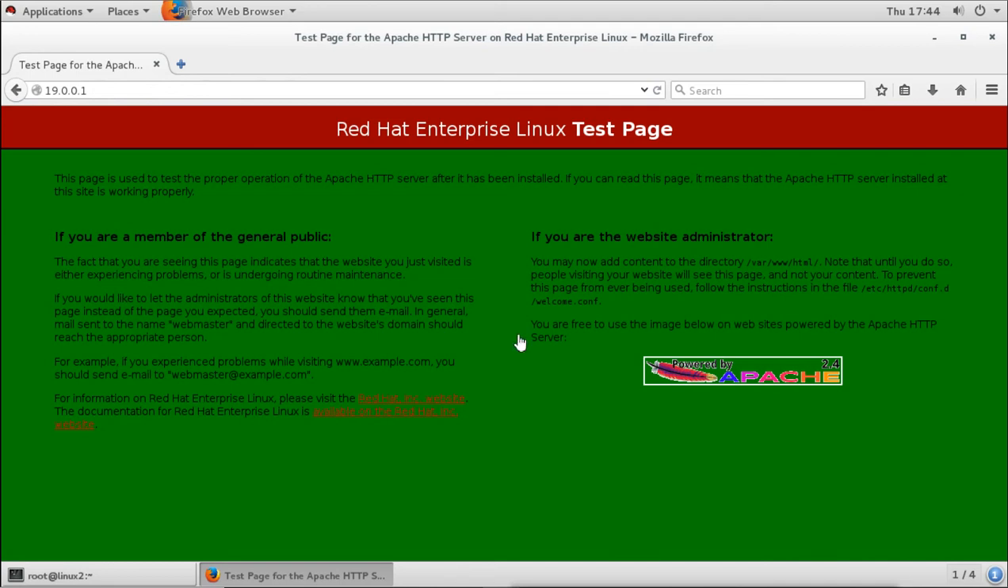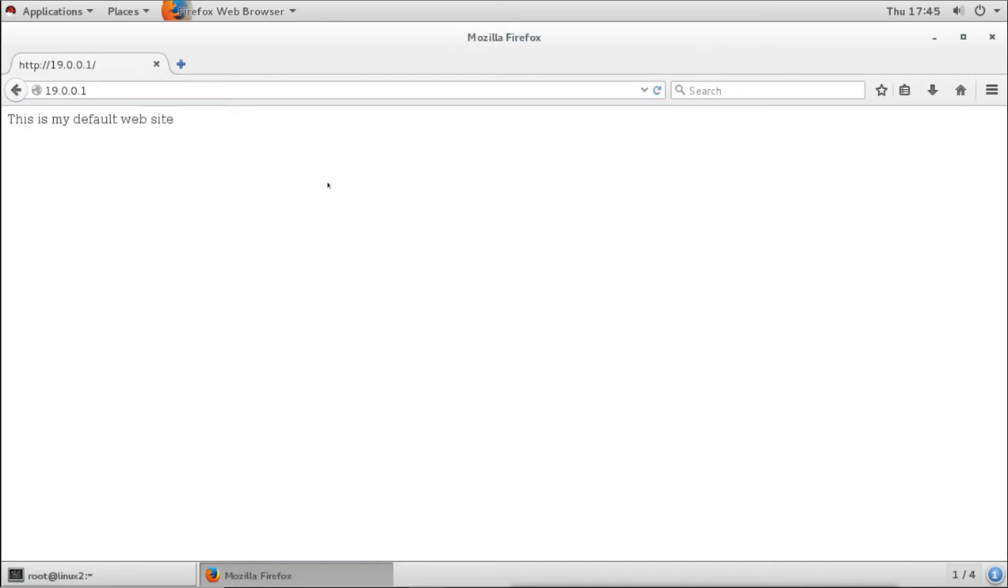Now it was showing this welcome page. Now I will refresh it here, and now it detects that home page file, that is index.html, and now we can see that line here. This is my default website. So this is coming from that home page file.